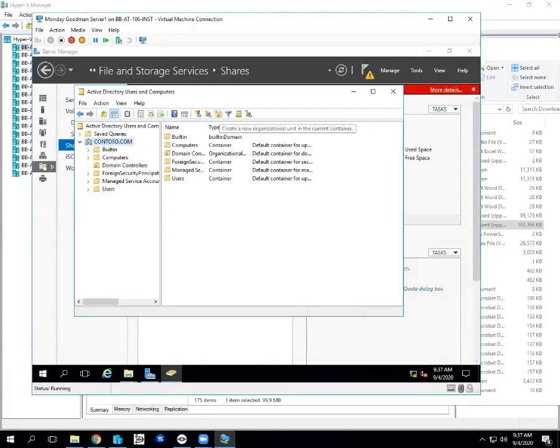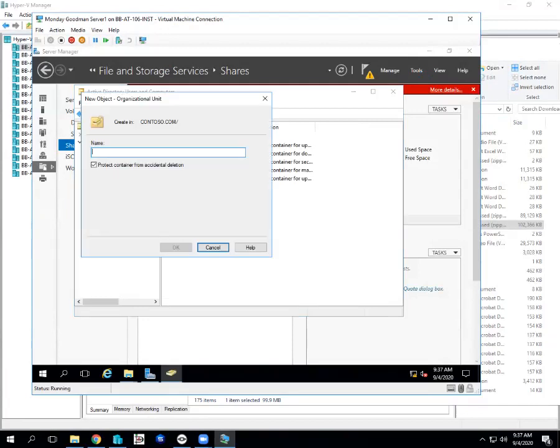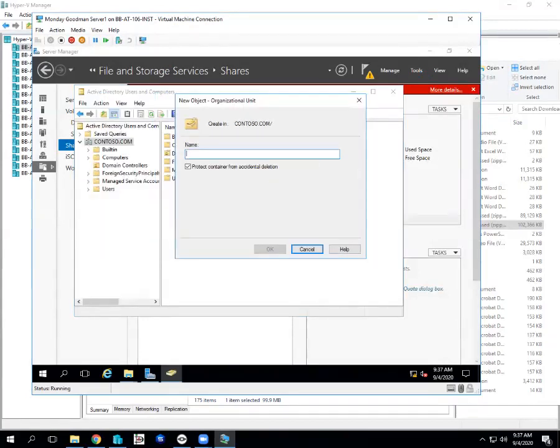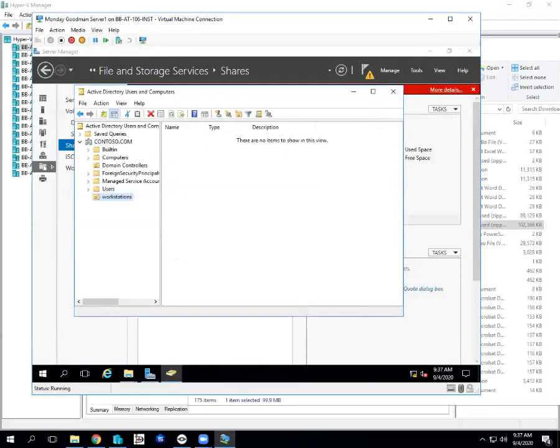what do we want to name it? Vladimir Putin. I can't spell. I'll name it Workstations, because we're only going to have basically one client in there. So I'm going to put Workstations. That will allow me to create a policy to deploy Google Chrome to Workstations.